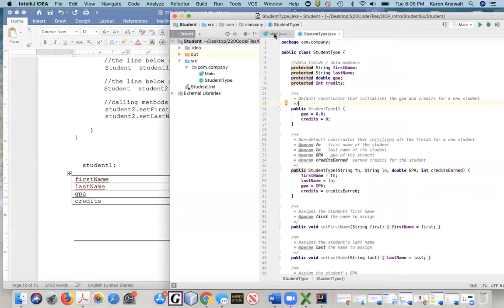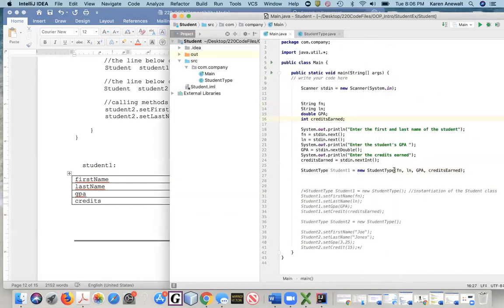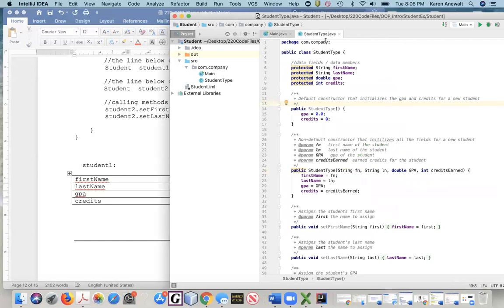And then it's going to call the version of the constructor that takes 4 parameters. So it'll check to make sure there is one. And then it's going to match up each of these arguments with the parameters just in order. So it's going to match up FN with the first parameter, LN with the second, GPA with the third, and credits earned with the fourth. And that's going to be good for us because we're expecting them in exactly that order. We have to be careful and pass them in the right order.